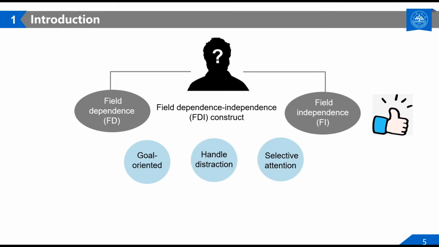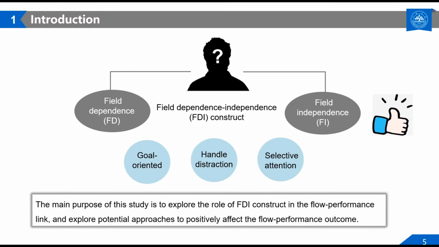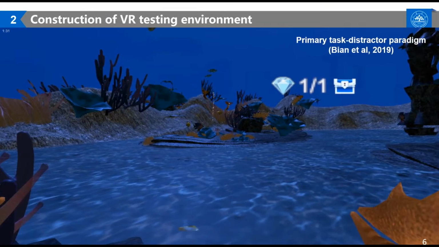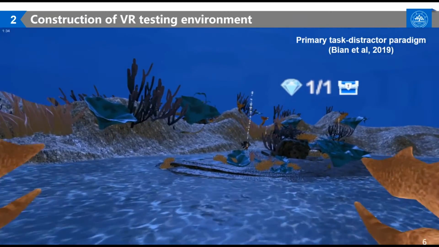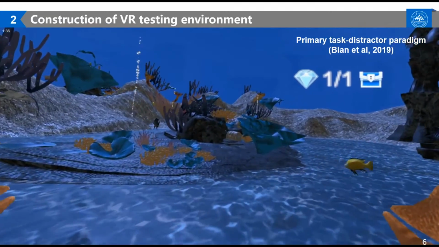The main purpose of this study is to explore the role of FDI construct in flow performance link, and explore potential approaches to strengthen this link. To examine the above questions, a VR testing environment needs to be firstly constructed, according to the primary task distractor paradigm proposed in 2019. We developed a VR undersea searching test from the first-person perspective.